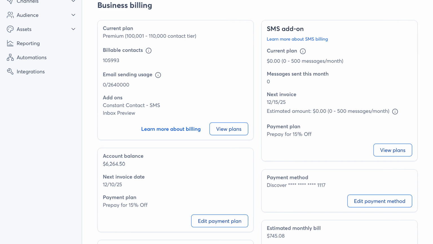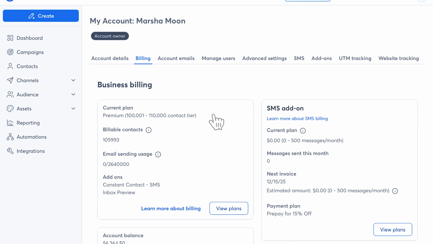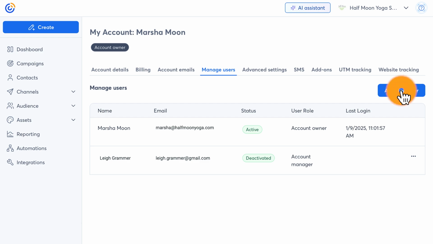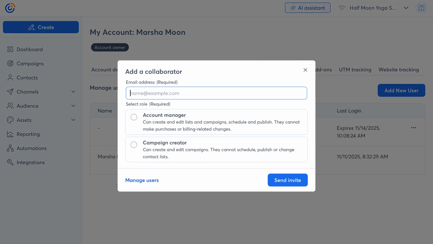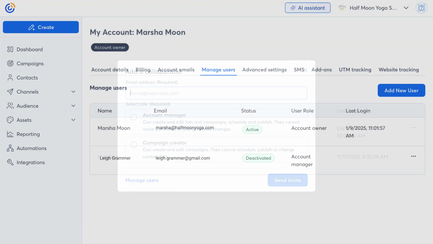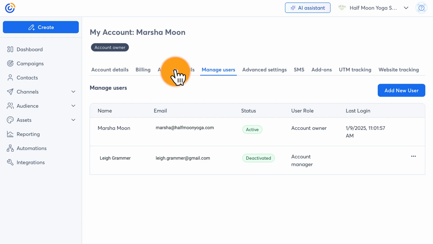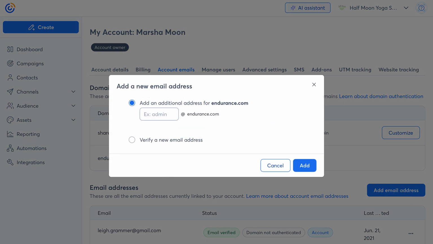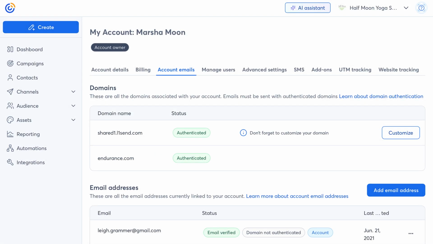If you have multiple people who need access to your account, go to the Manage Users tab to add additional users and assign them a specific user role to control what actions they can take in your account and what information they can see. On the Account Emails tab, you can verify email addresses to be available to use as the from and reply to addresses for your outgoing emails, as well as your account and billing contact email addresses.